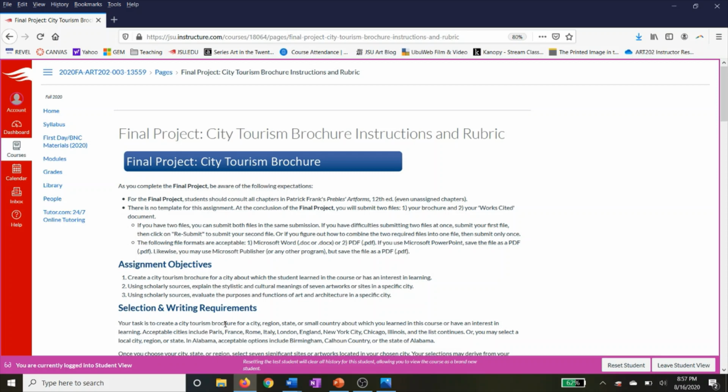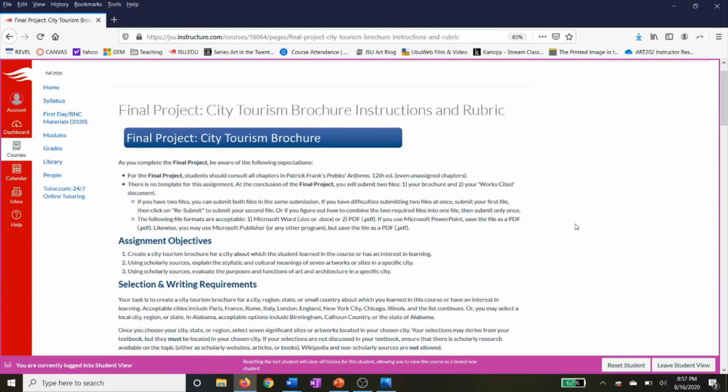So here's the skinny of it. You're going to pick a city that you learned about or that you'd like to learn more about, or one that we discuss in class, one that you have interest in, or possibly even the city that you're from. You're going to choose 7 artworks or sites, such as architectural structures in that city, and you're going to use scholarly sources to explain their stylistic and cultural meaning. And you'll also be evaluating the purpose and function of art and architecture in that city.